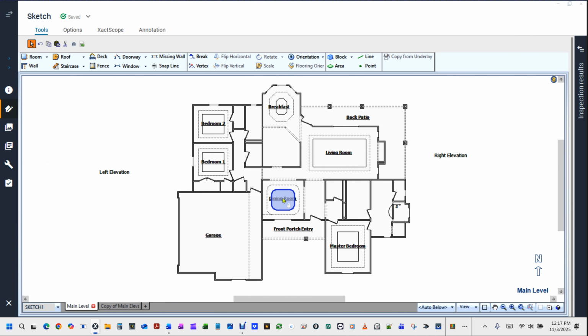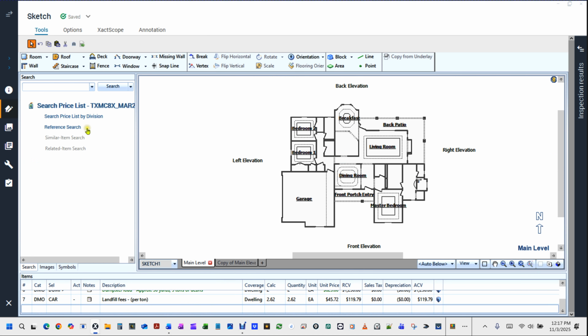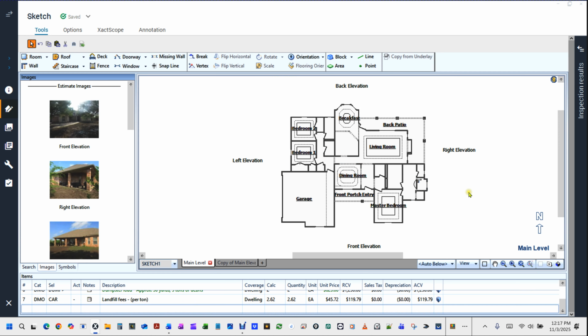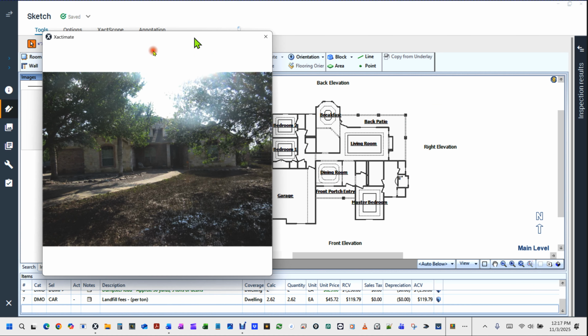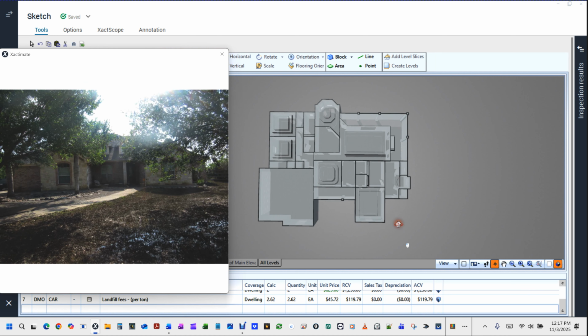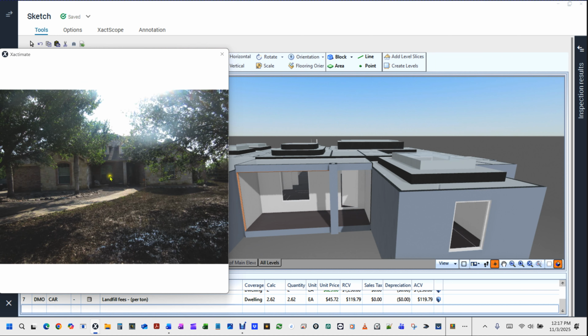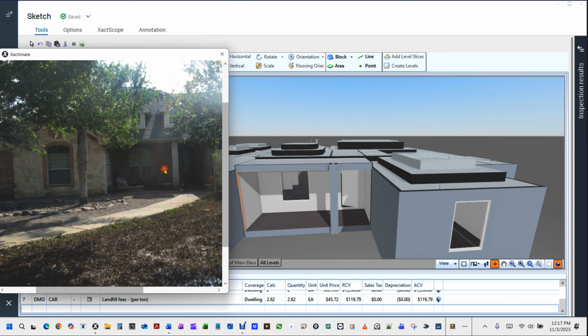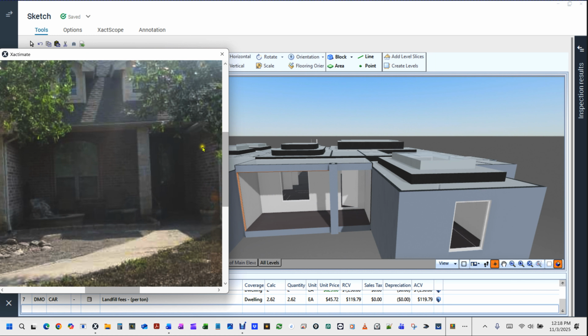So let me hit Control Enter and show you what this house looks like. Let's go to Images. As you can see, I've got my front, right, and left elevations, and the front of the house looks like this. If I hit 3D, you'll see that we have a porch right in here. I'm going to show you how to do that porch also.